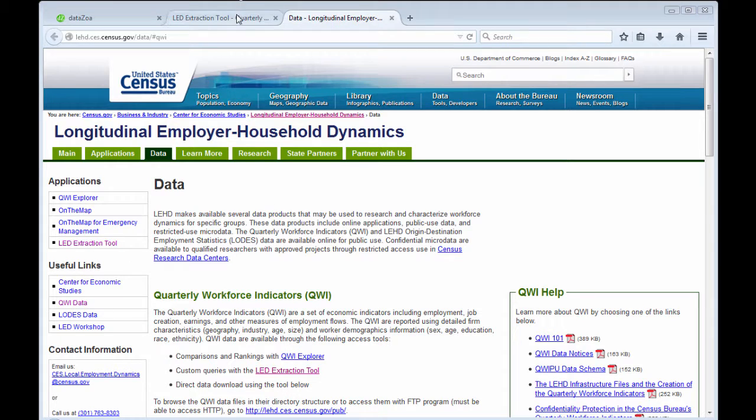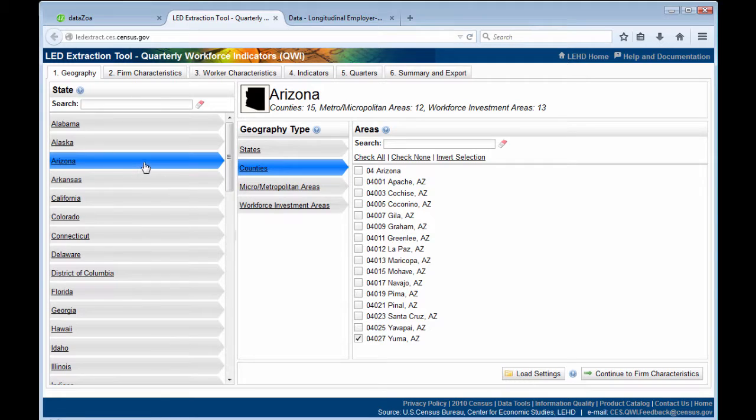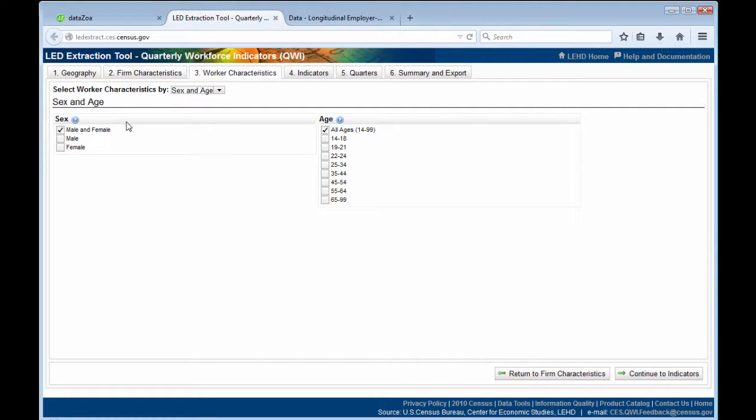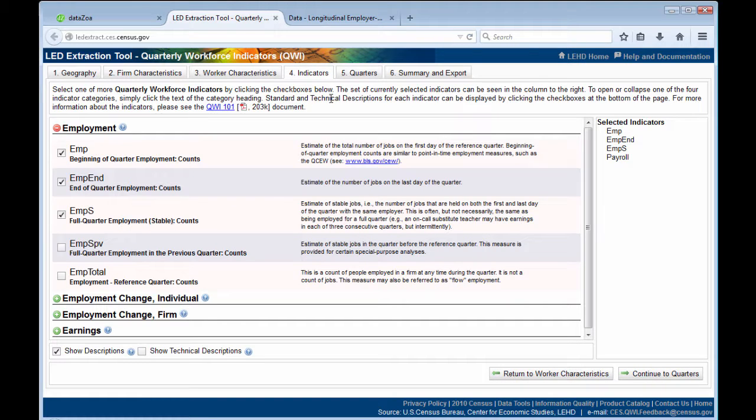I have that tool open in a separate tab, and I'm going to focus on Arizona and Yuma County, firm characteristics, retail trade, all ownership structures, all firm ages, all firm sizes, worker characteristics, males and females, all ages. For indicators, I'm going to focus on beginning of quarter employment, end of quarter employment, and full quarter employment.